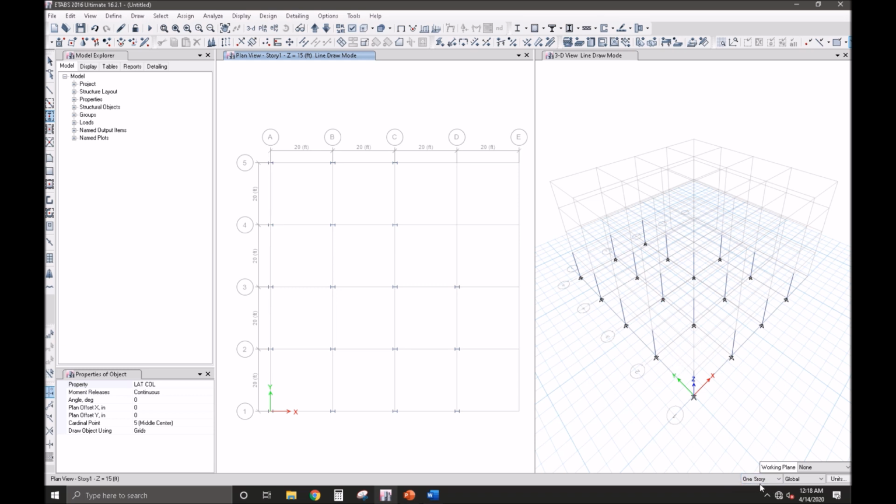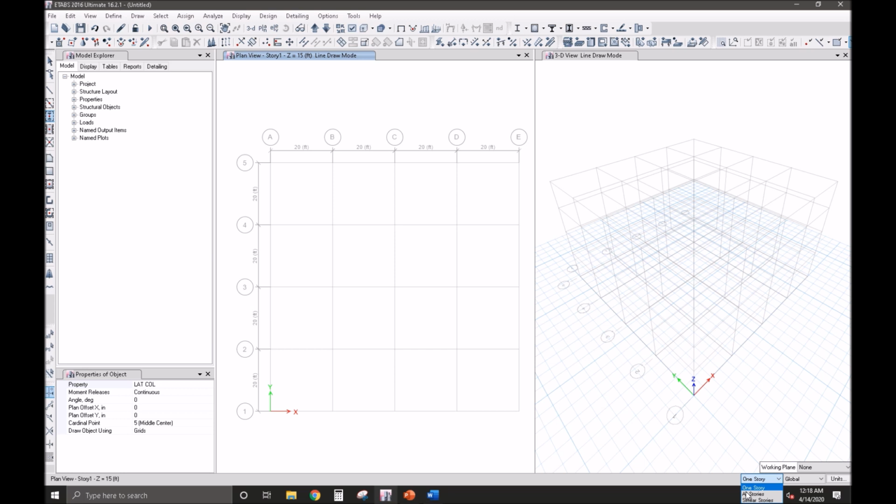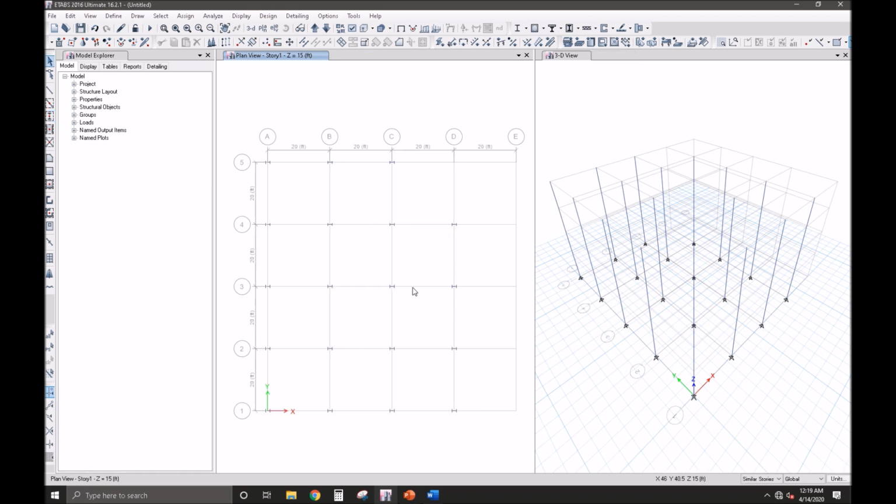You can see here, since I did not turn on the option of similar stories, it didn't add in the rest of the stories. So I'll select and delete these columns. I'll redraw using the column options, and this time I will be selecting the similar stories option. Since we are working in a master story, it will all be copied into the stories which are following the master story. So we have added the columns in the stories.